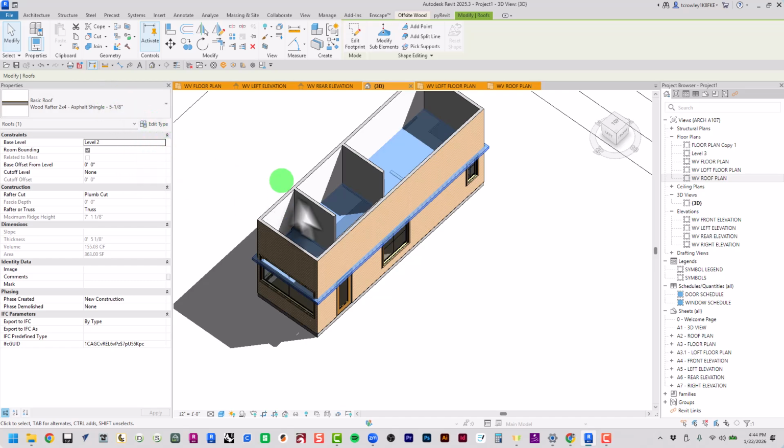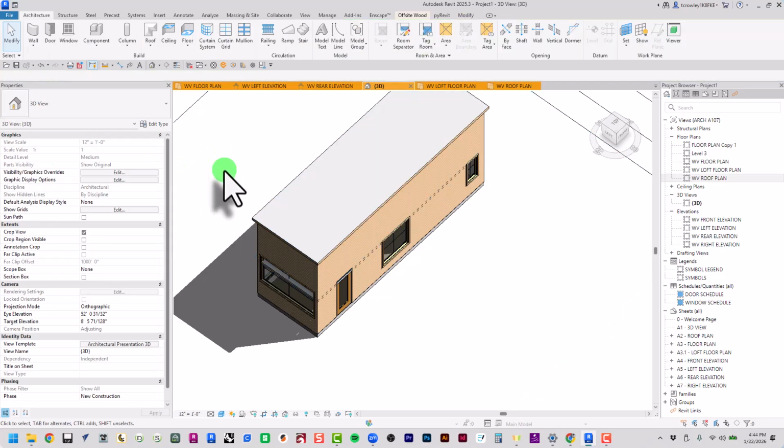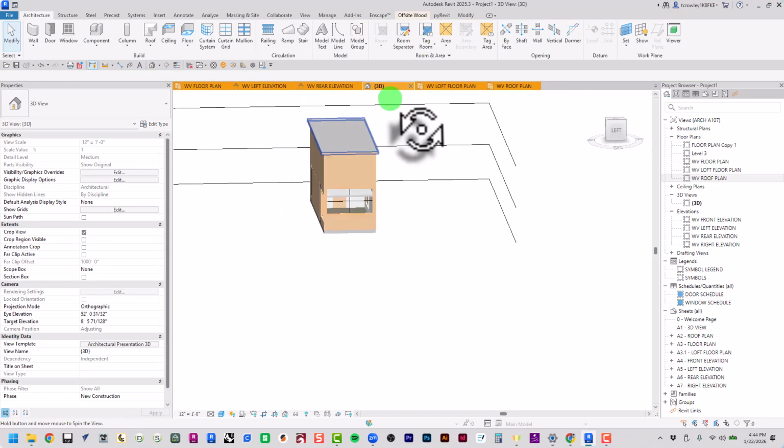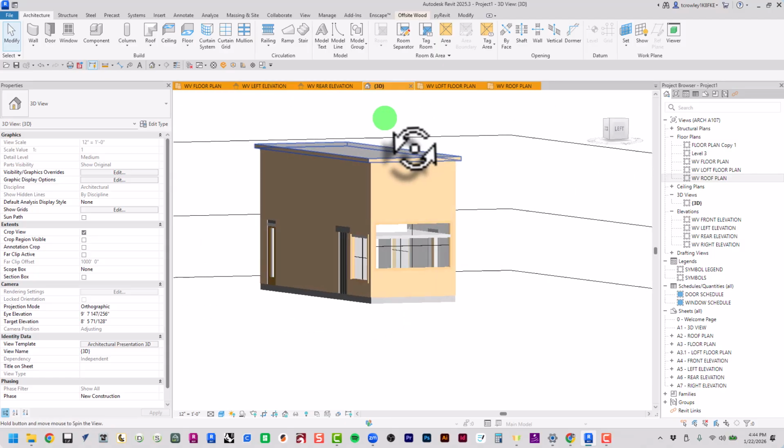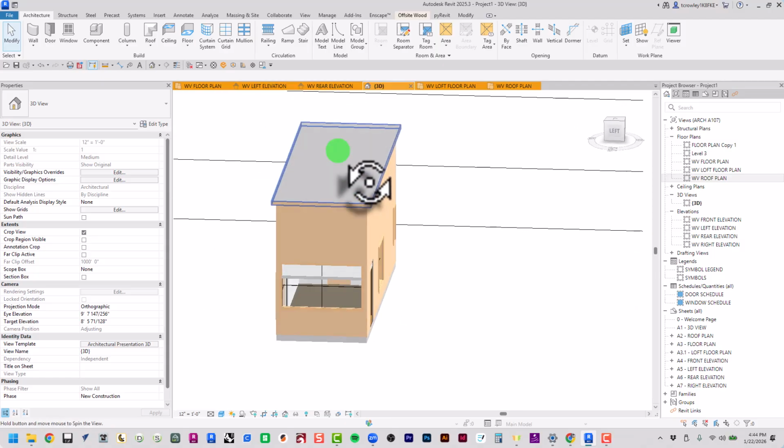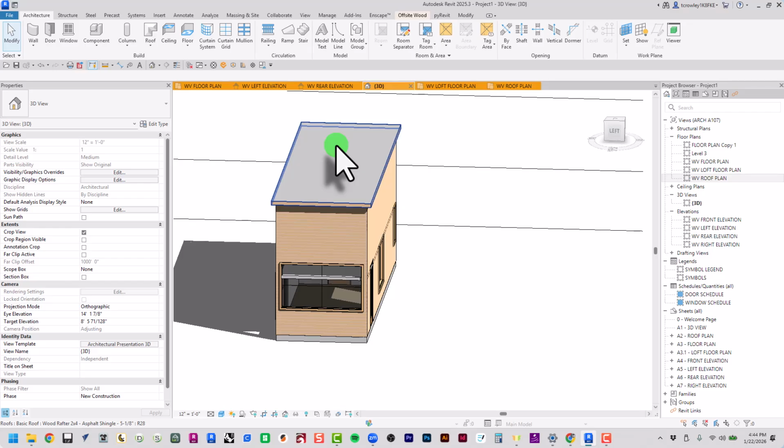So, it's selected right now, right? It's all blue. So right here where it says base level, you can change it to 3. Okay, and there's the roof. Okay, this is a perfectly flat roof. Okay, which is horrible. It looks kind of cool, but it's not.